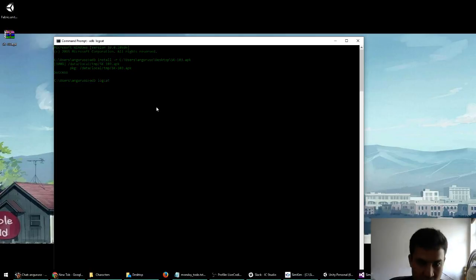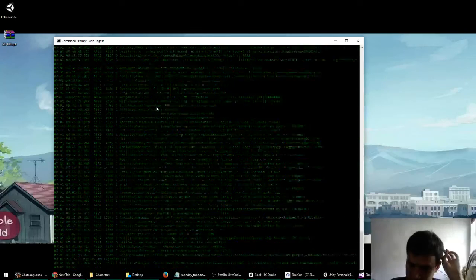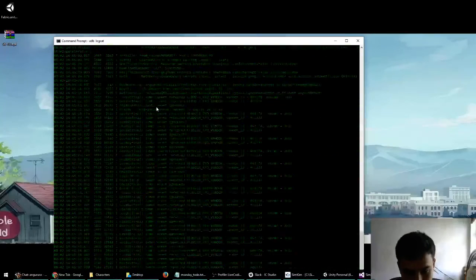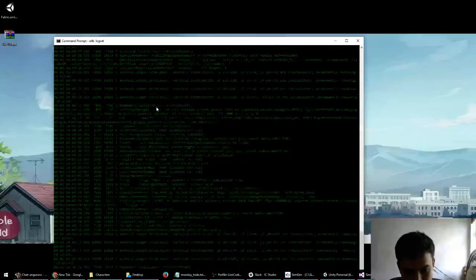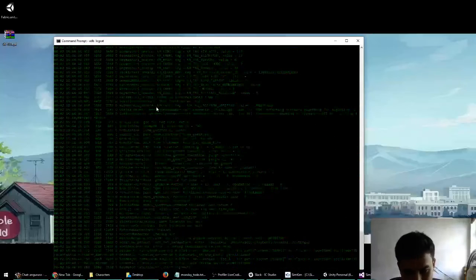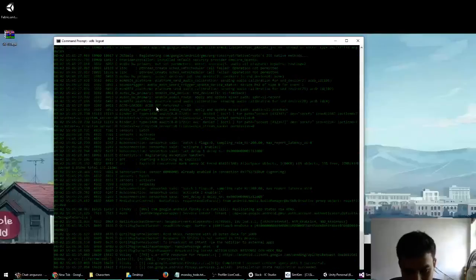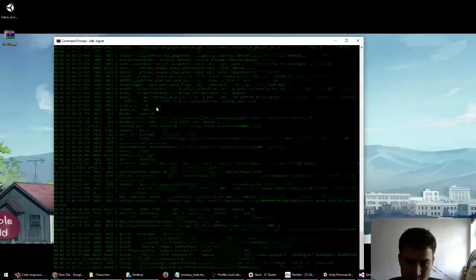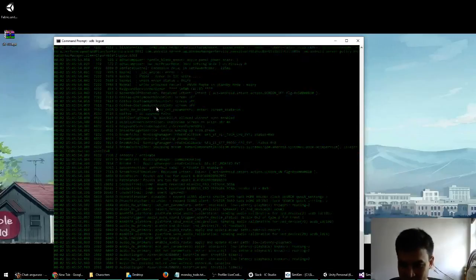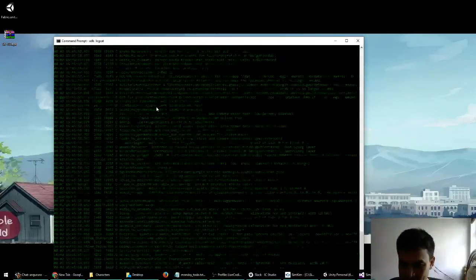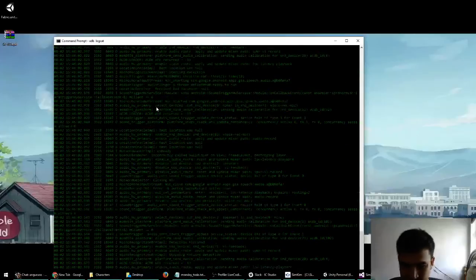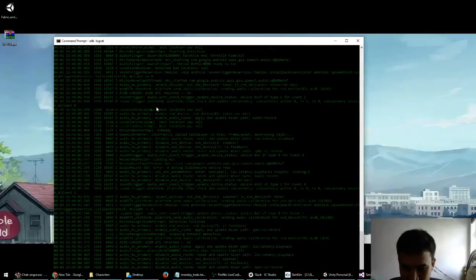ADB logcat. I want to see the logs. Oh, that's a lot. That is huge. So, okay, finally got to the end of it. Holy shit, it logs a lot. Stop logging. Okay.